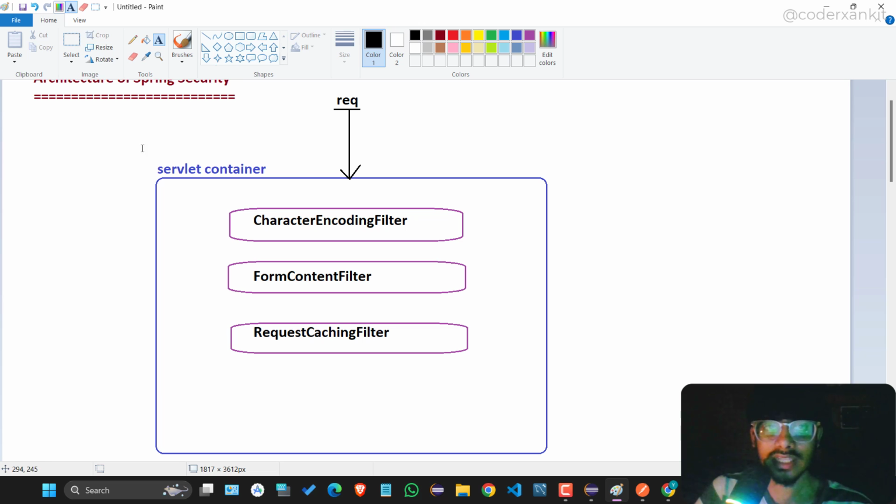So inside the servlet container, your request got trapped, and then the request goes into the filter of your servlet. After this filter, it goes into the next filter again. There is a chain of filters, you can say. Your request goes one after another. So these filters will filter the request, or you can say validate the request, according to their work.